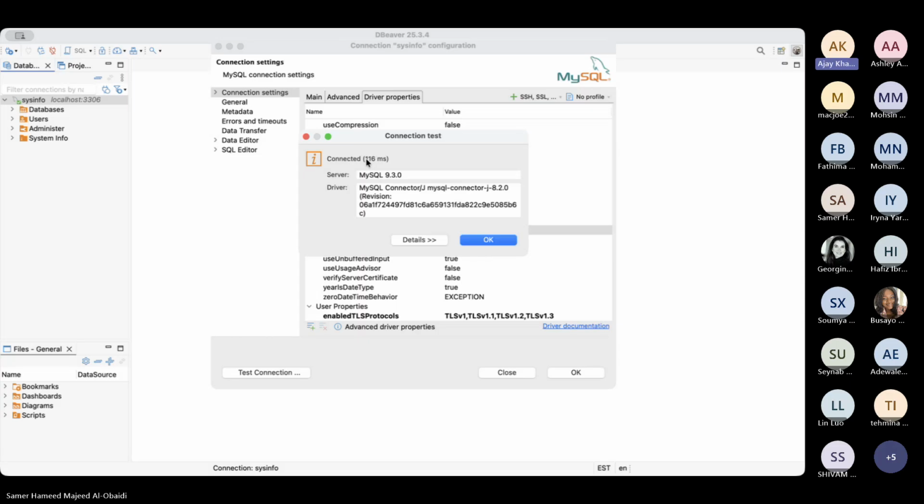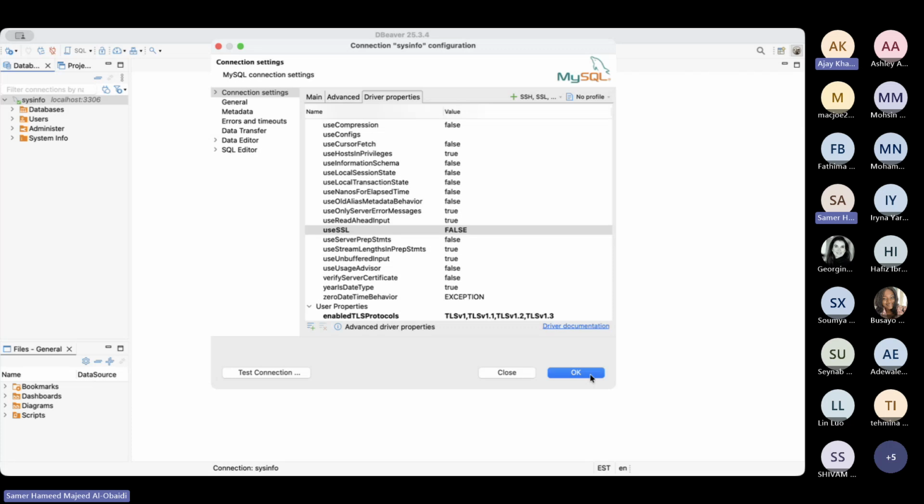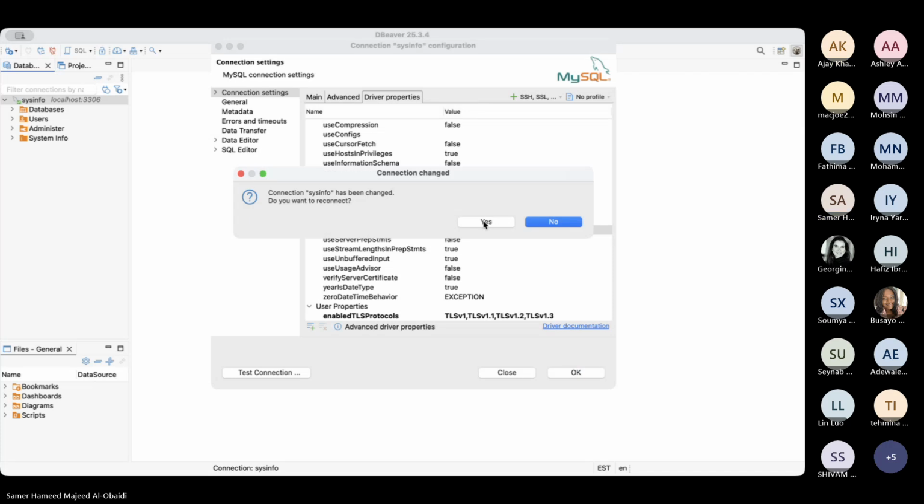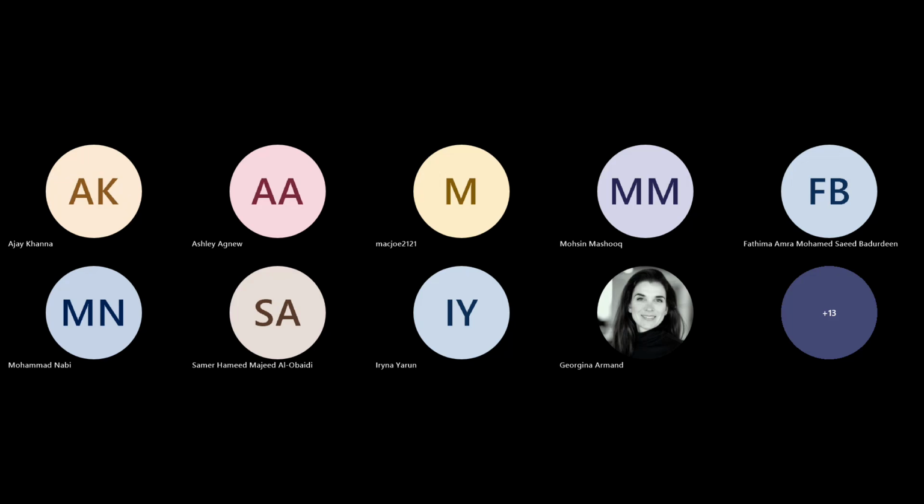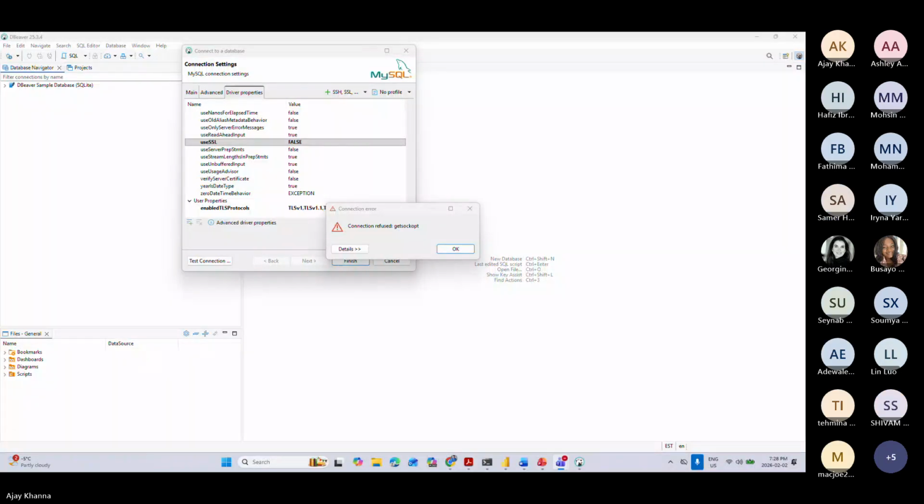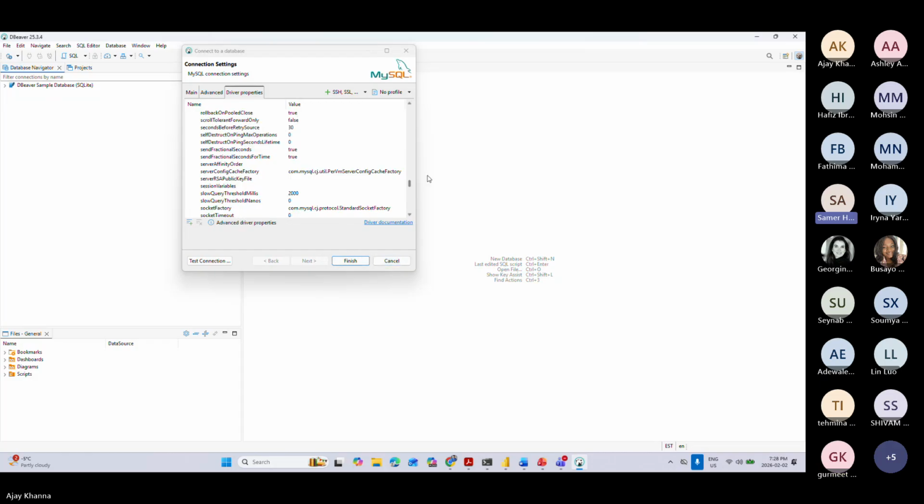Professor, no. It says refused for me. If it's refused, then you have... Could you share your screen? Yeah, sure. Let me stop sharing. Okay. Click on OK. Scroll up. Okay, go to the main.